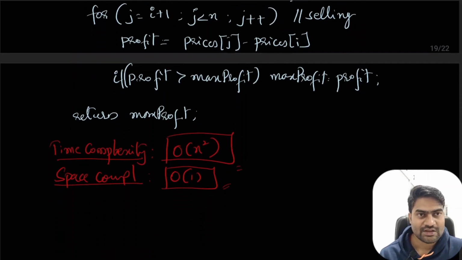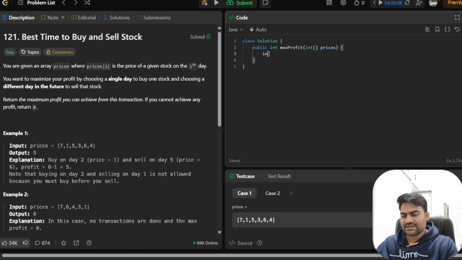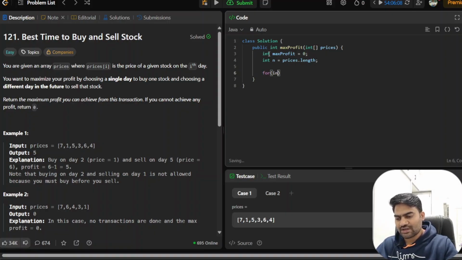So now with this understanding, let us try to execute this code. So let us create a variable int max profit. Initially assign it with 0. Okay. Then int n equal to prices dot length. After that, I will use a for loop for int I equal to 0, I less than n, I plus plus.